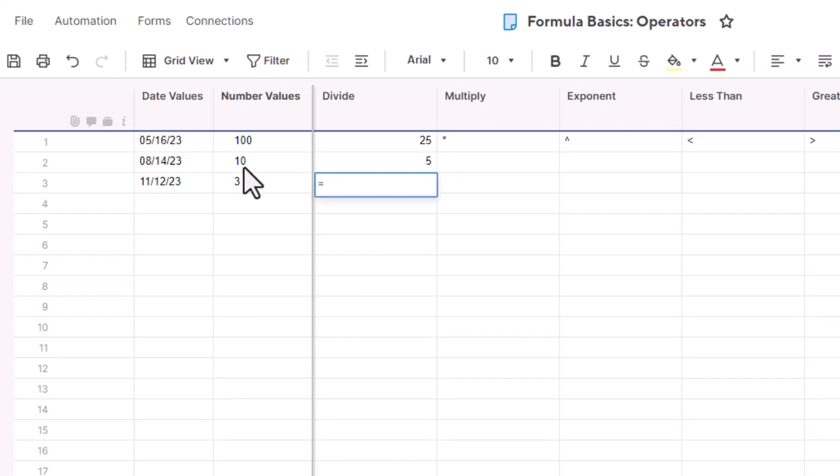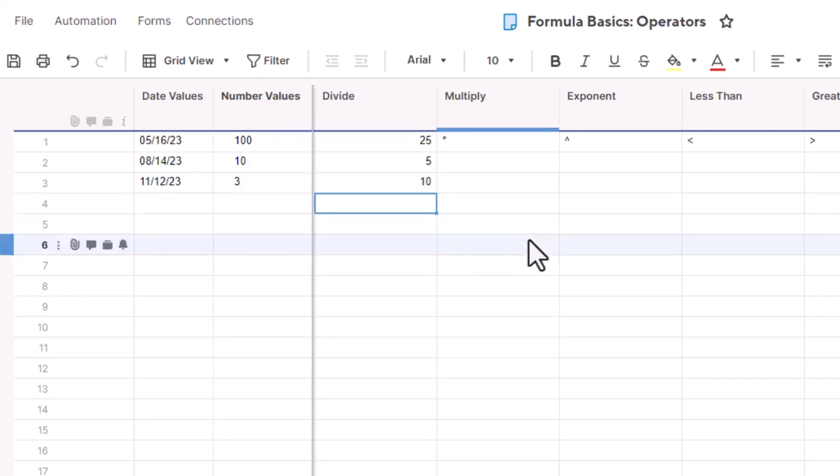We can also use two cell references. If we take the cell with the value of 100 and divide it by the cell with the value of 10, the formula returns the expected value of 10.